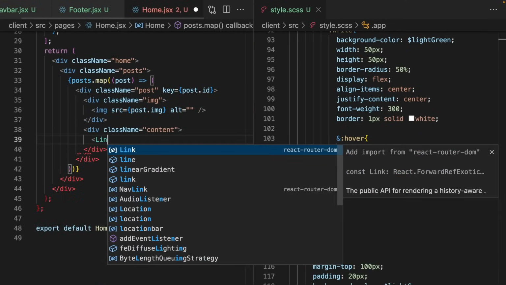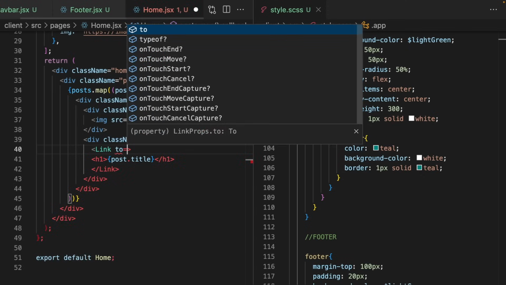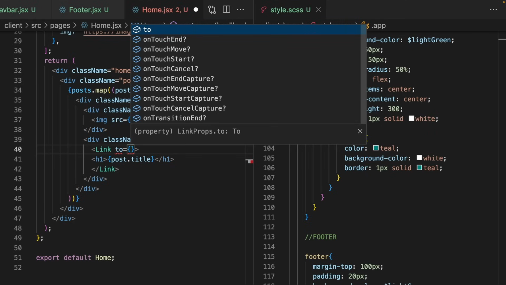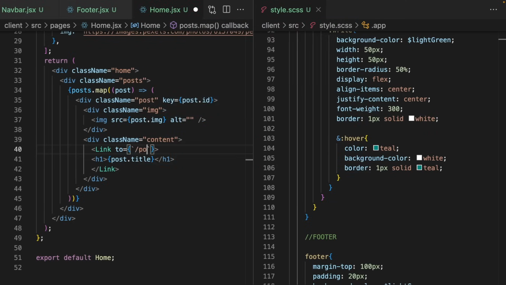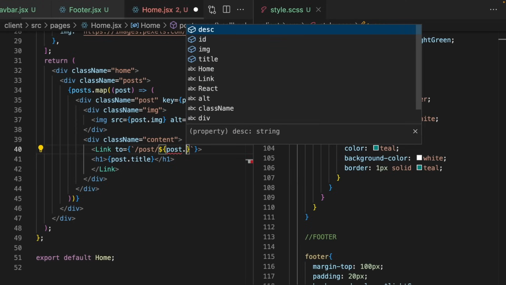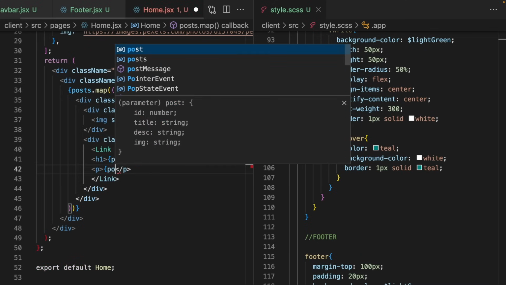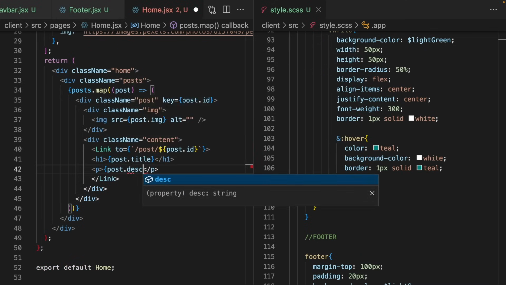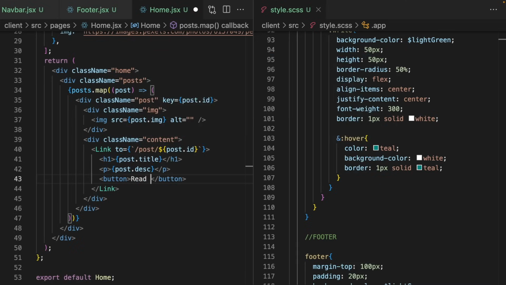Let's say link. I'm gonna create here h1 tag. It's gonna be post title. And when we click on this button, we are gonna go to post page. But as you remember, we have to specify our post ID. So I will say post page, and here our post ID. Like that. And finally, a p tag, and it's gonna be post description. And finally, a button. Read more.